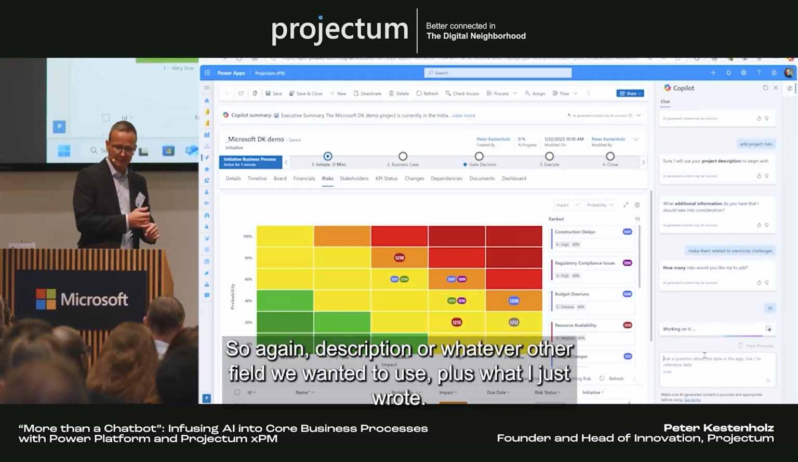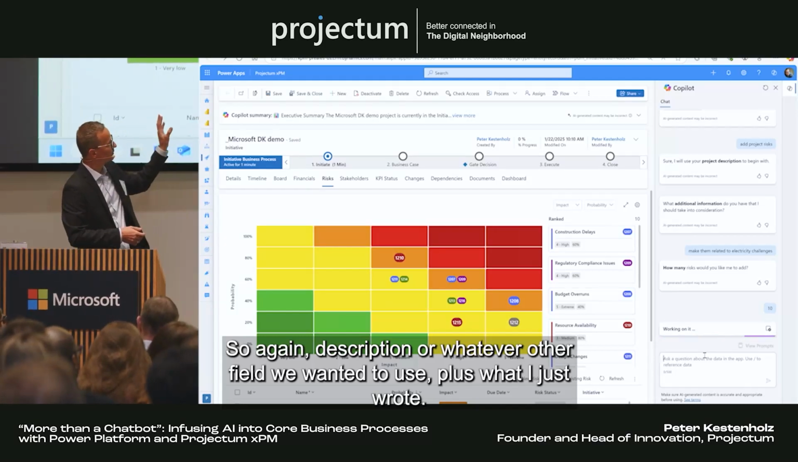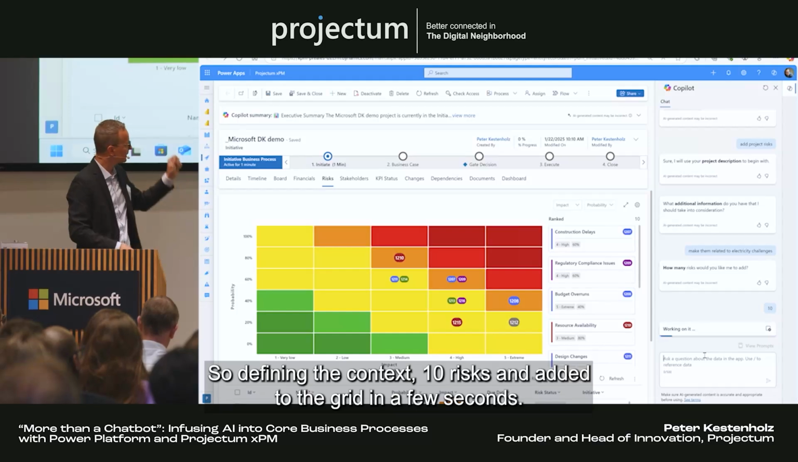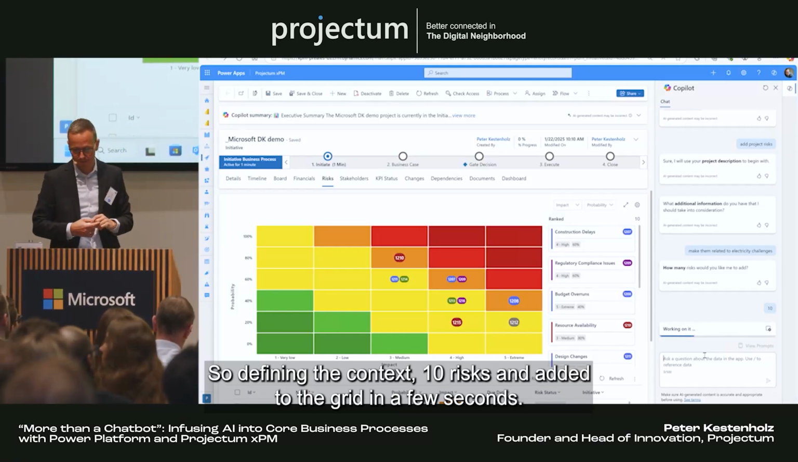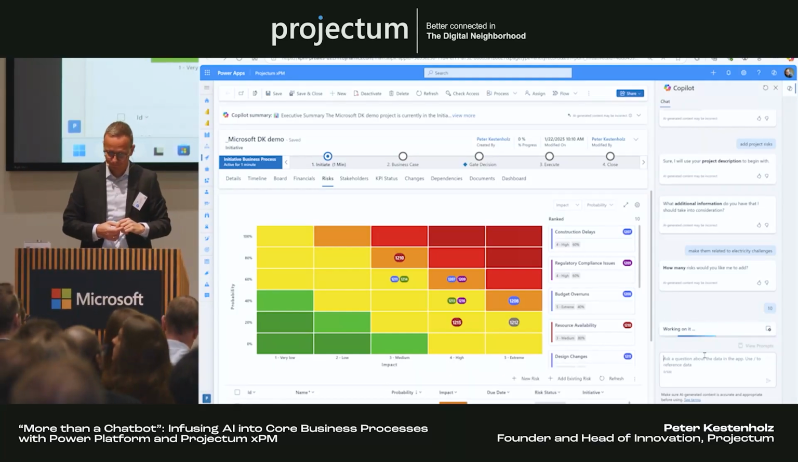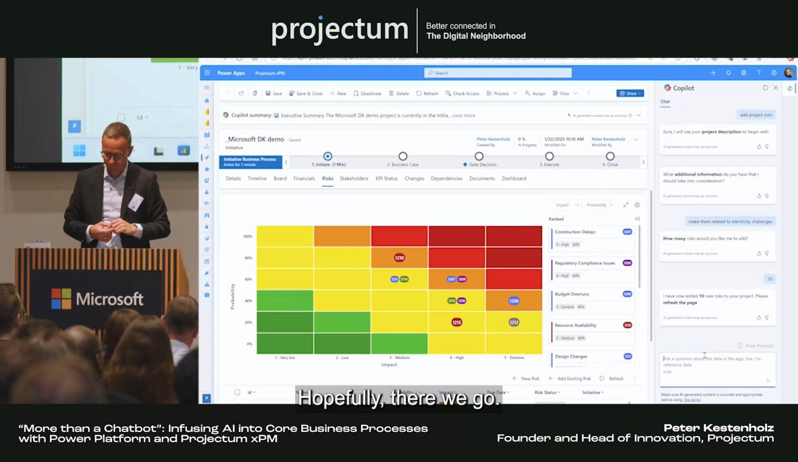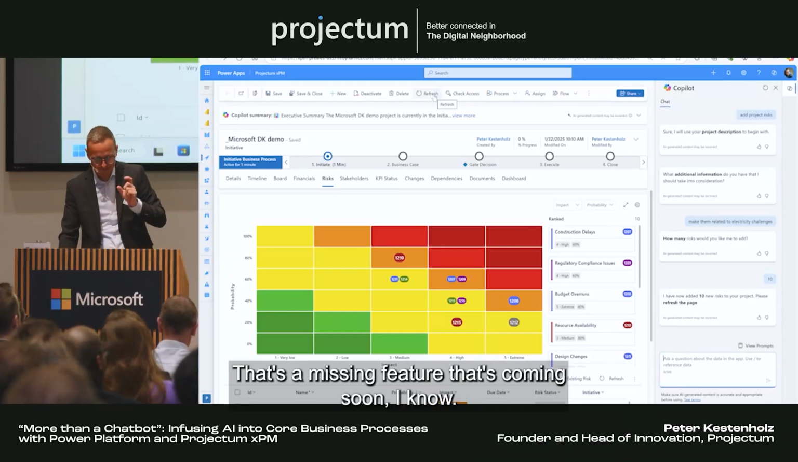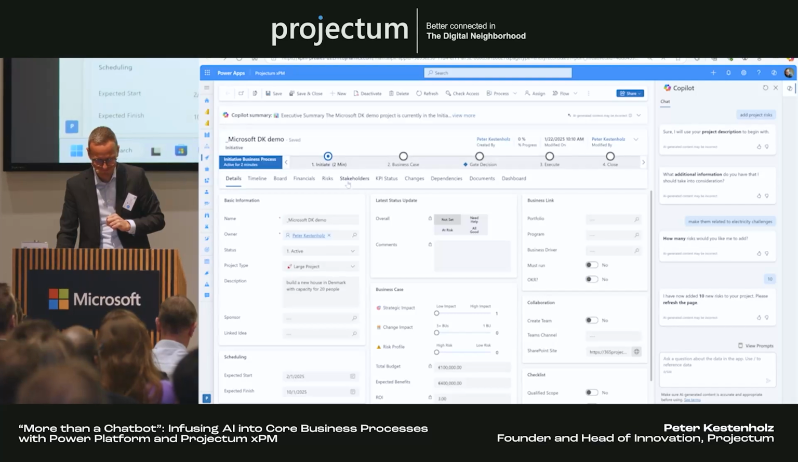So again, description or whatever other field we wanted to use, plus what I just wrote. So defining the context, 10 risks, and add it to the grid in a few seconds. Hopefully. There we go. I have to refresh the page. That's a missing feature that's coming soon, I know. So I don't have to refresh.